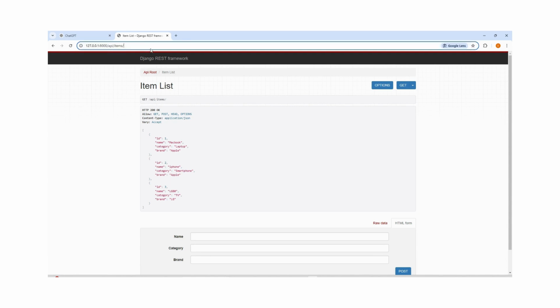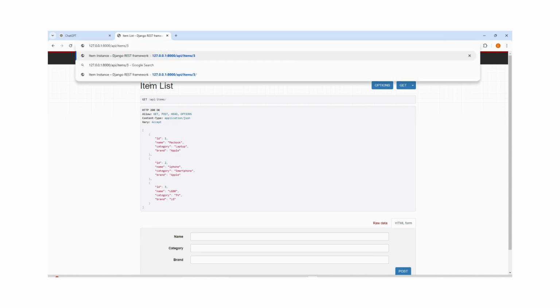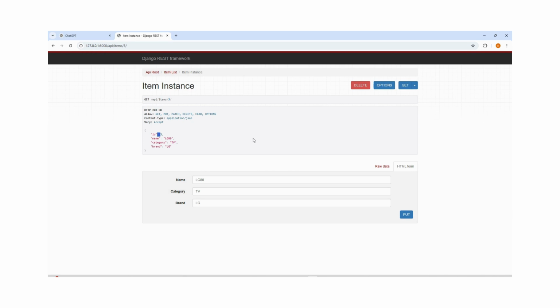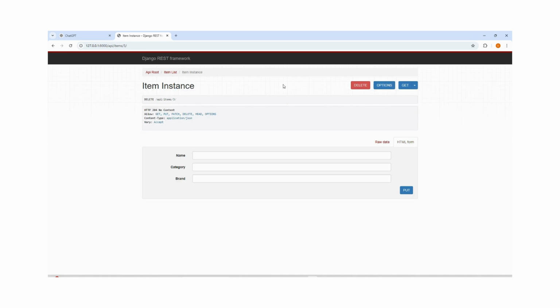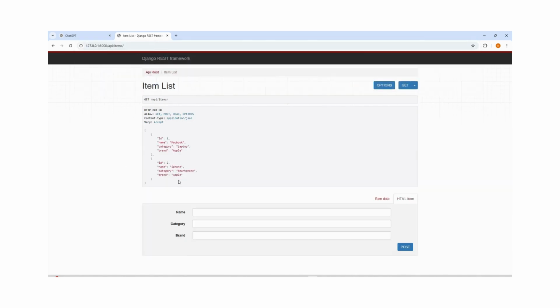Now in a similar way, if you want to delete the third record, we first need to get the third record. Now you will see the delete option here. We can simply click on the delete button and it will delete the record. Now if you go back and see all the records, it will show only 2 records. So with this we have successfully completed our Python Django CRUD APIs with this framework, the Django REST framework.